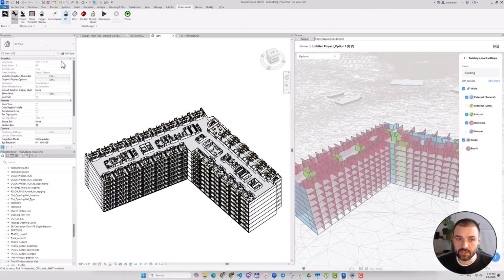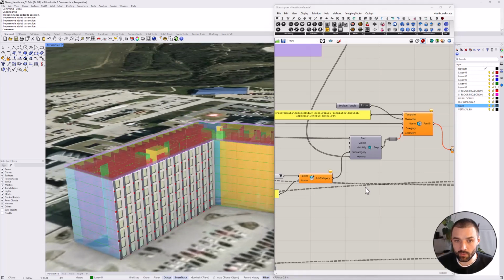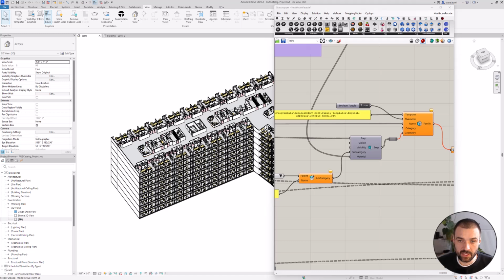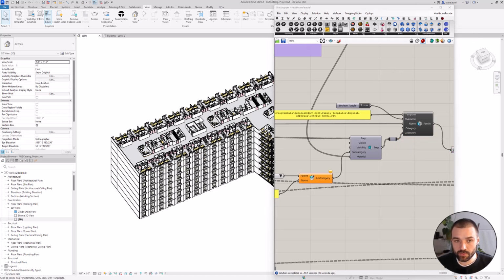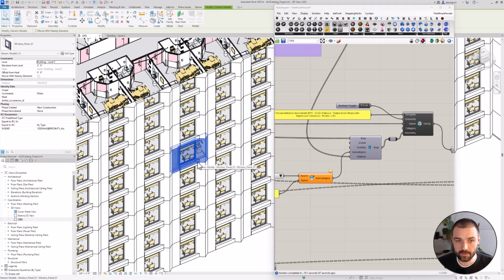Next, Grasshopper Integration. You can now access Skema's data-rich analytical model directly inside Grasshopper. From there, model a facade and push it to Revit via Rhino.Inside. And because both models are built from the same data source, they stay perfectly in sync.